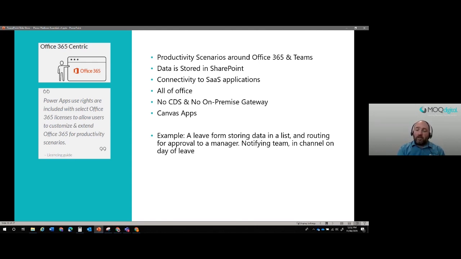It does give you connectivity to many SaaS products and external applications, but not all of them. It gives you access to all of Office, but what it doesn't give you is access to CDS, no on-premise data gateway, and no premium connectors. All these apps are typically built as Canvas apps.